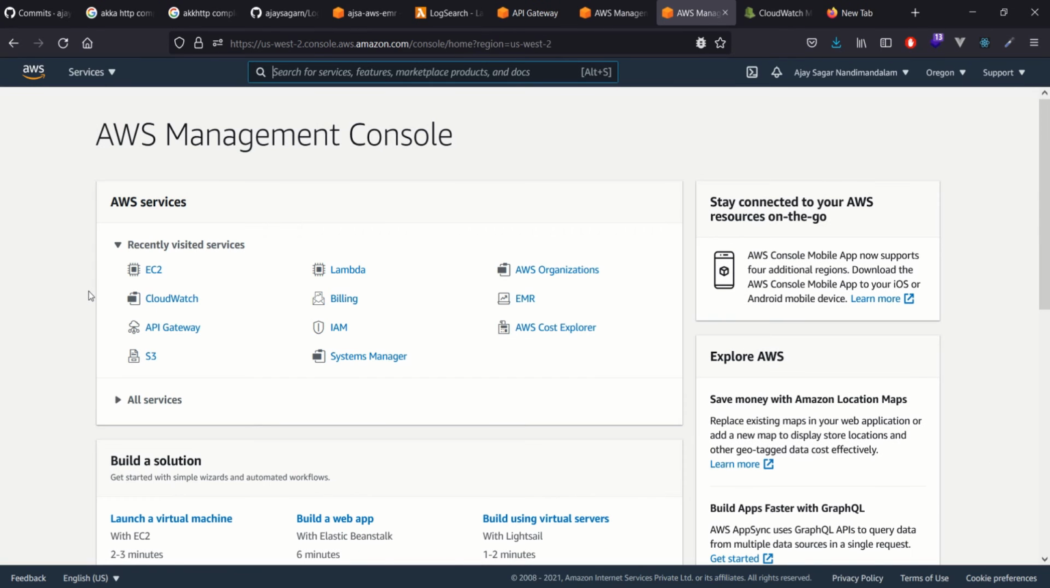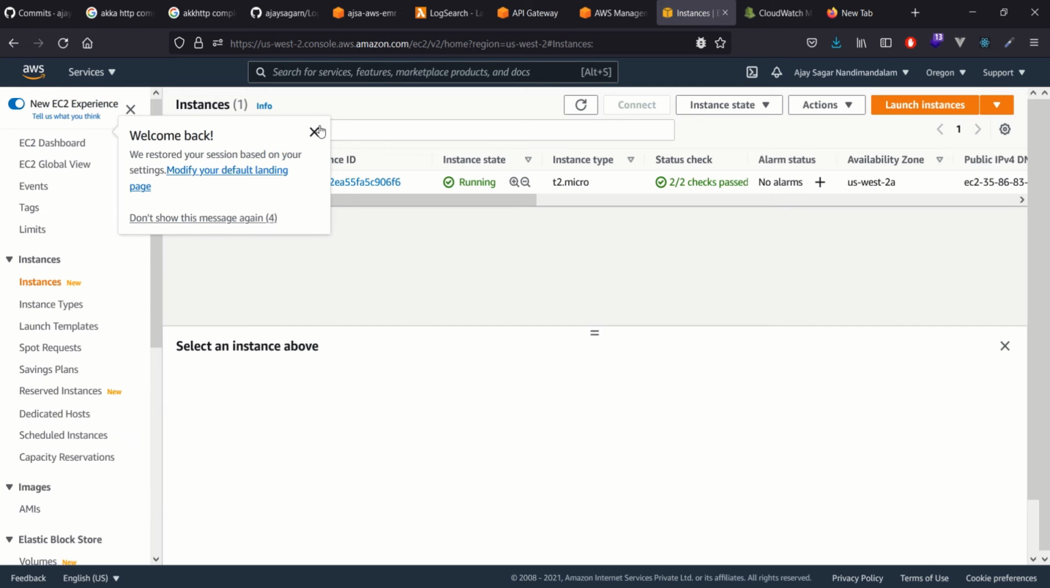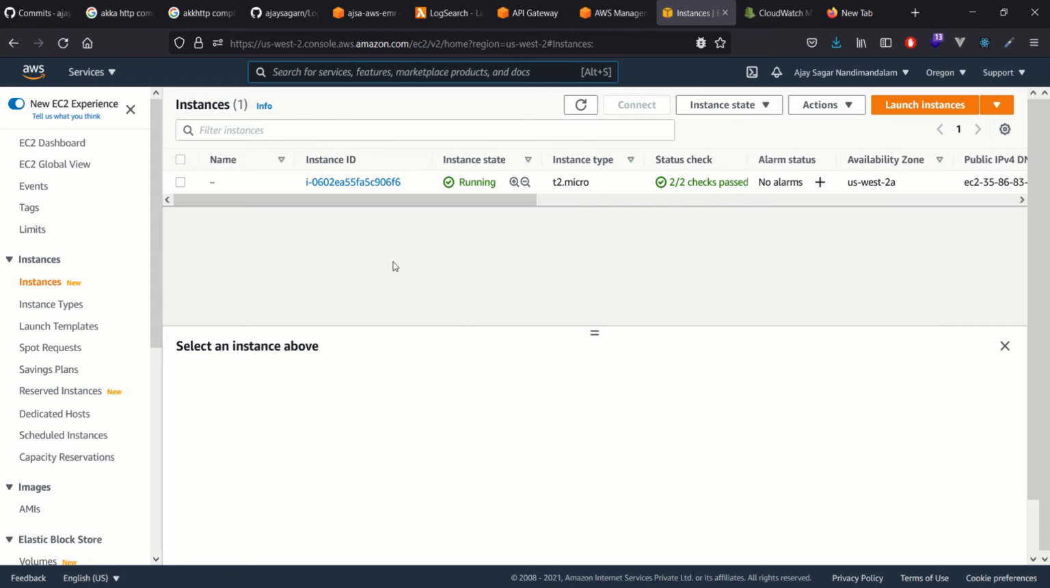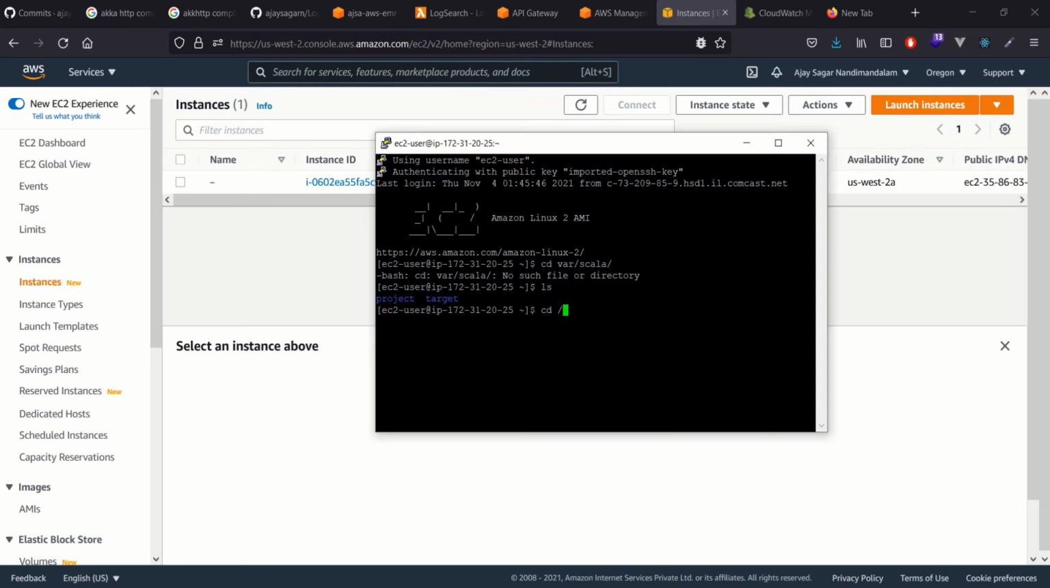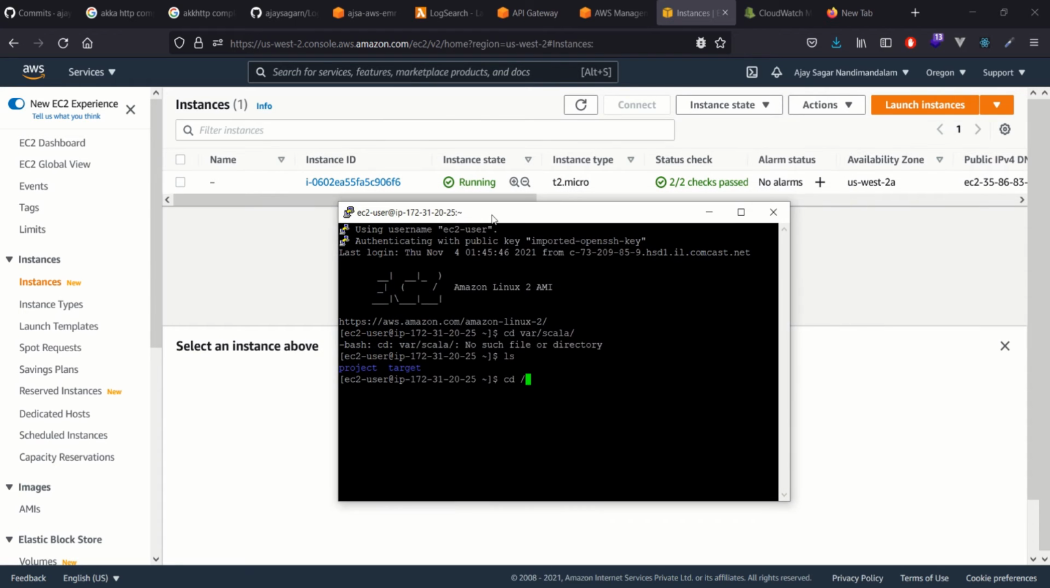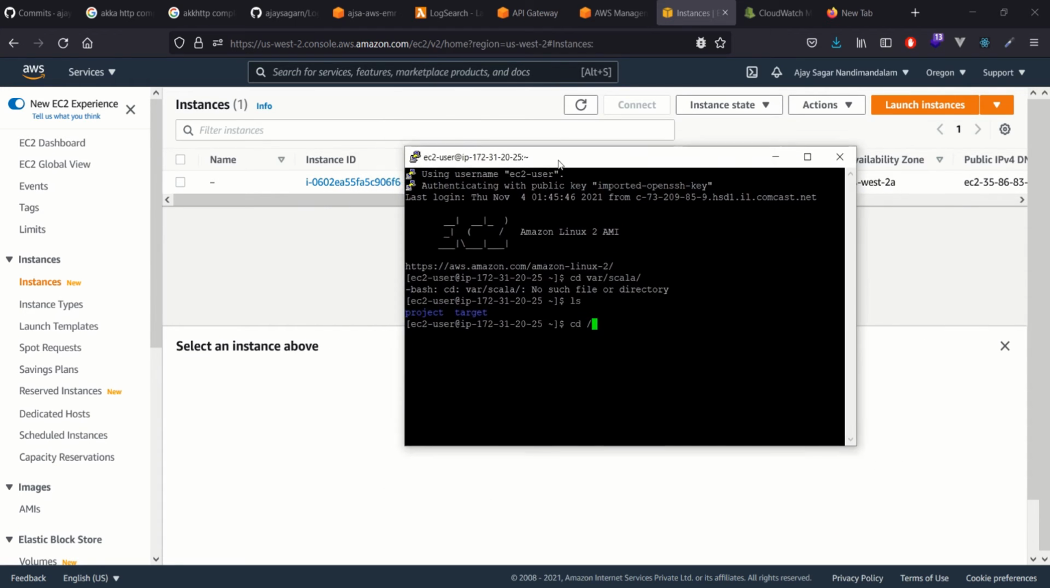So now let's look at how the log generator has been deployed under EC2, and then how the logs are getting generated automatically and then populating into S3. So under my AWS console, if I go into EC2, you can see that I already have an EC2 instance created and running. And I have logged into this particular EC2 instance using the Windows PuTTY client.